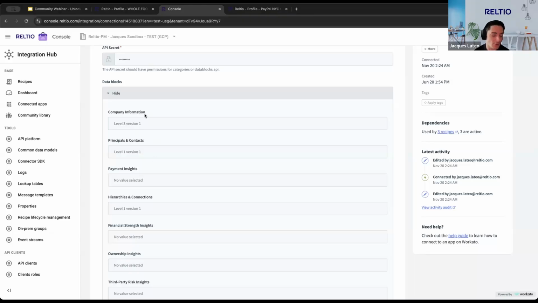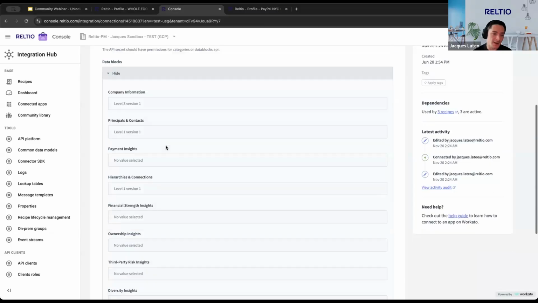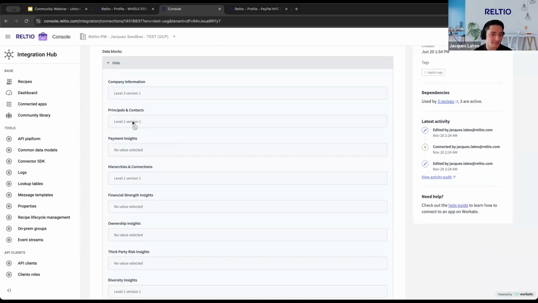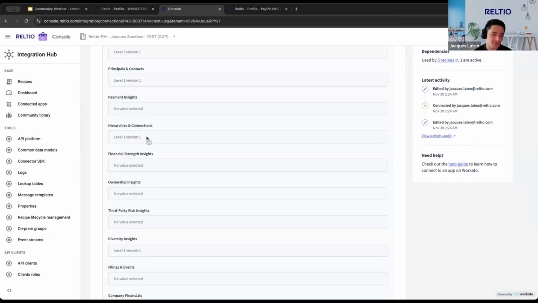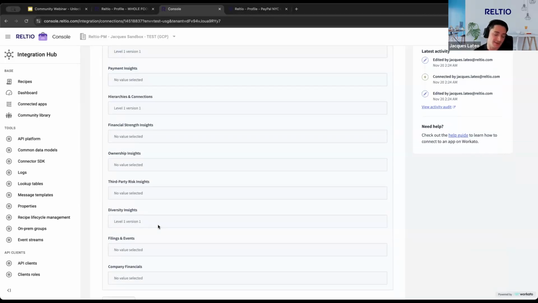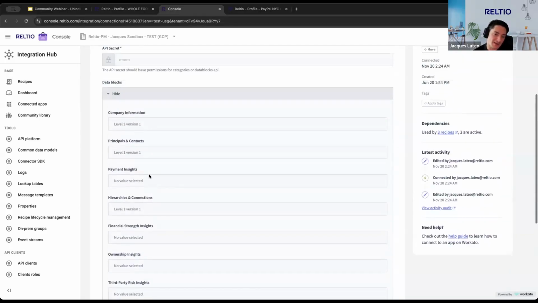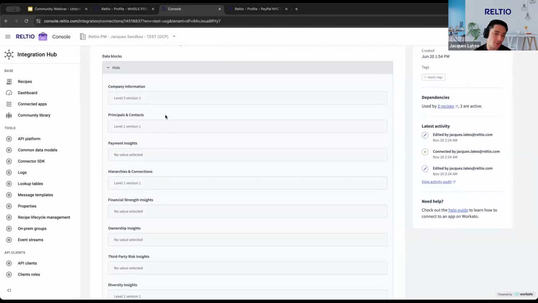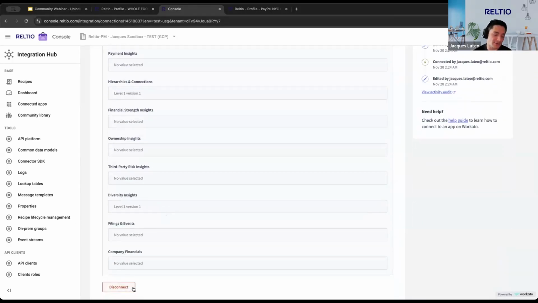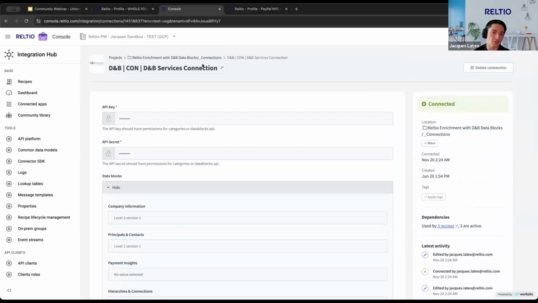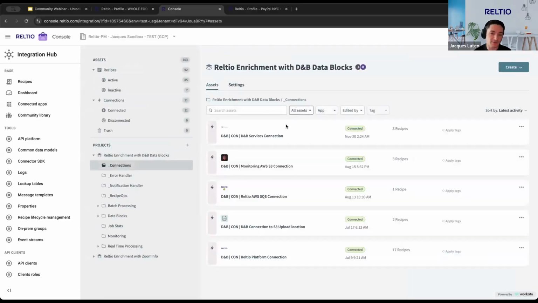For company info, that's a core data block. You will need at least level 1, which is the lowest level, but we also support up to level 3. We support principals and contacts as an optional data block. You have hierarchies and connections, which is mandatory, and then diversity insights is an optional block. So when I set up the connection to DNB, I have to specify what blocks I'm licensed for, and then I press connect, and that will ensure that I can now make requests to the DNB real-time APIs.